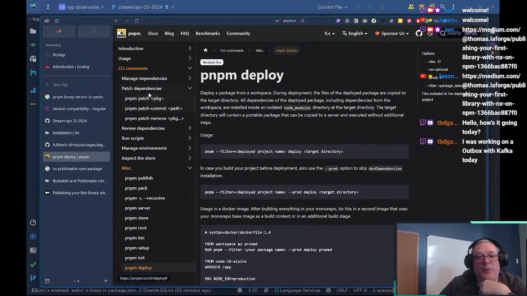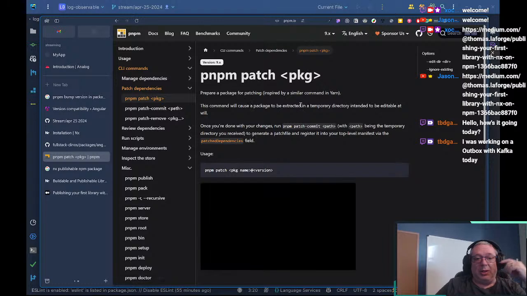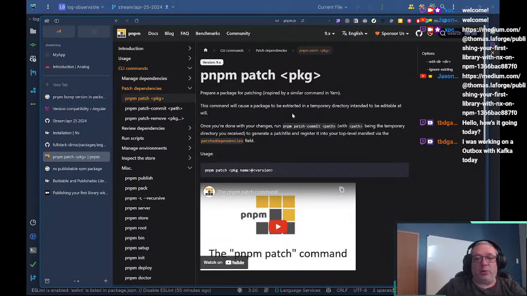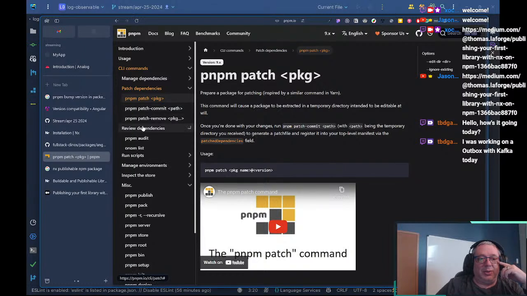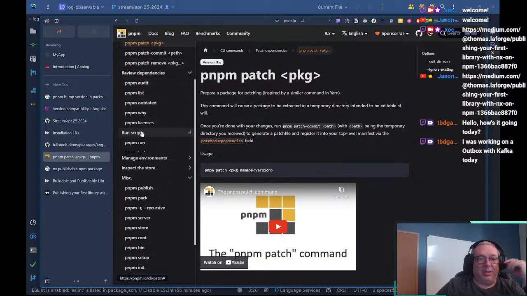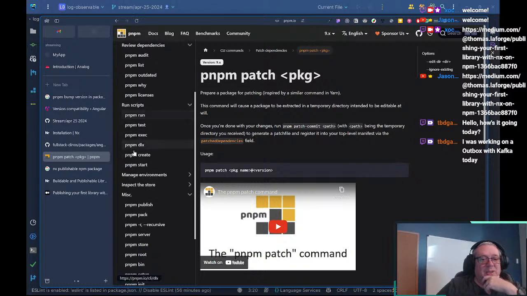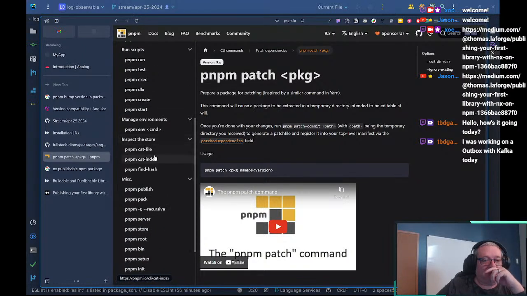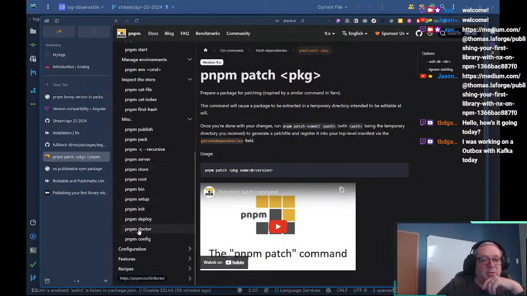There's patch. This is a cool thing about pnpm, is you can patch a package. So one of the things that you'll find, like on some of the older packages, are working. That's cool. Kafka, and dead letter queues, all that fun stuff. Microservices. Kafka's pretty cool. But pnpm patch package allows you to patch a package, and so when you pull new versions, your patch will stay in place. Really cool. Audit, outdated, licenses, exec, dlx, create, publish.